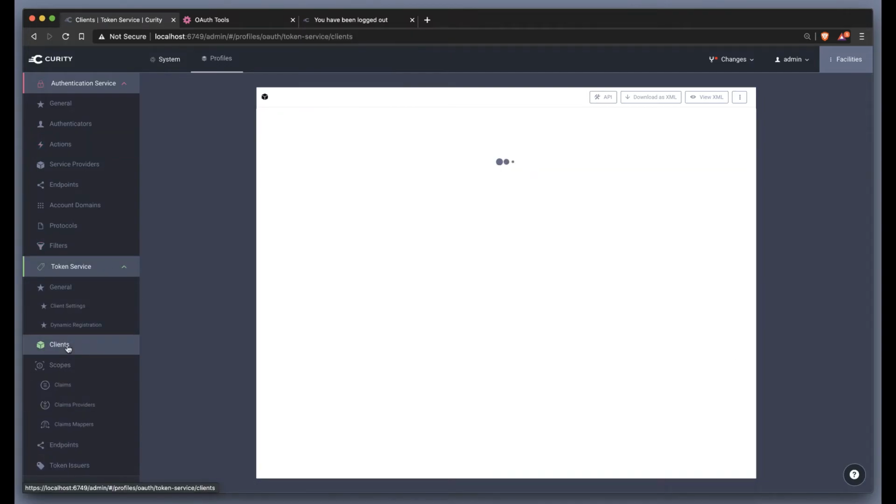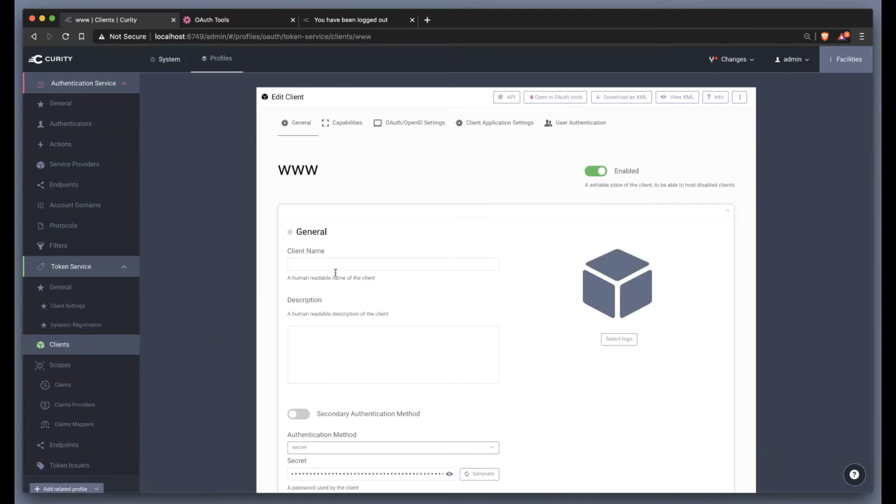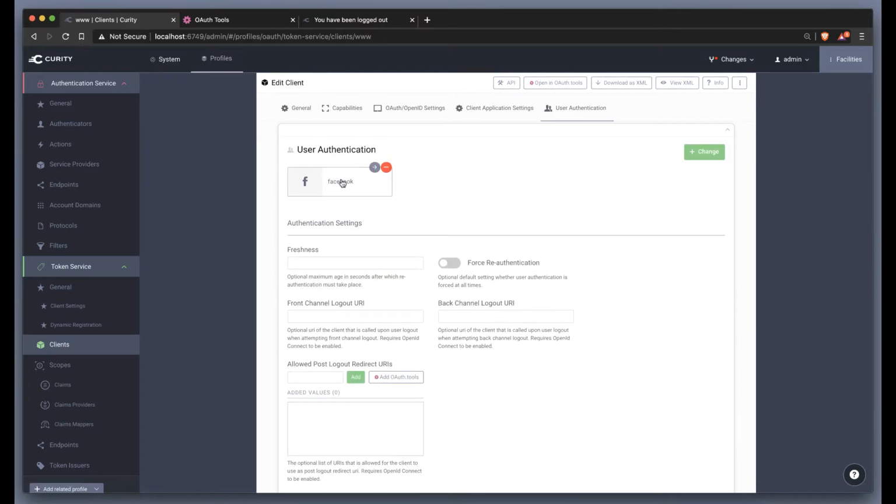The next step here is that we assign this authenticator to a client that we have, and we only have to assign the Facebook authenticator. The rest of the flow and the actions and the fact that the HTML authenticator gets triggered happens automatically in the server.